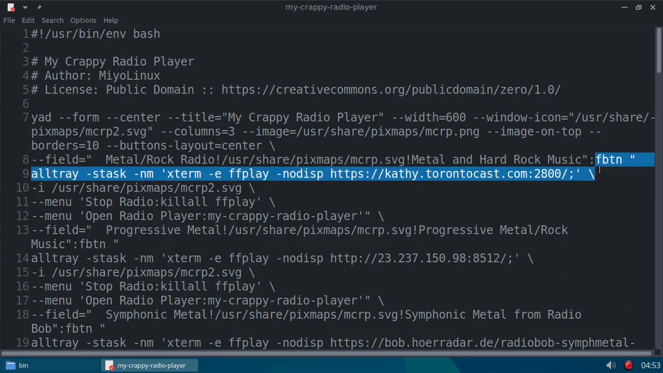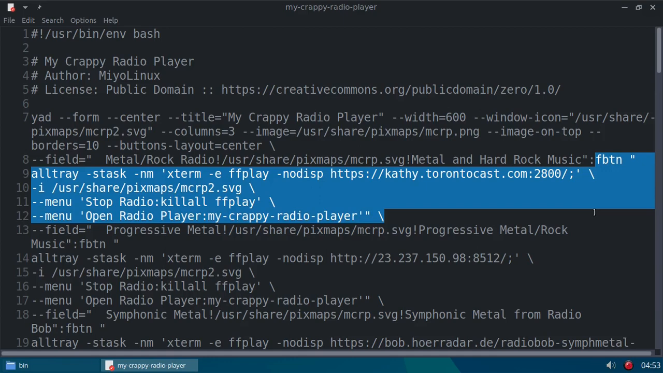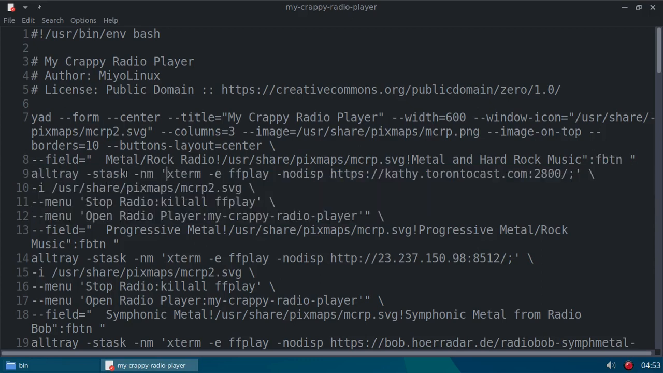And this is the execute line. Okay? So I'm telling it to execute All-Tray and to use Xterm to play the station. Now All-Tray, let me explain. All-Tray dash S task, that means skip the taskbar, and dash NM, that means no minimize. Okay.